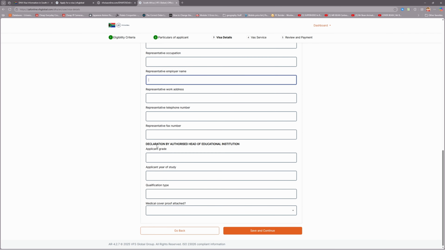And then you have declaration by authorized head of educational institution. This one you have to fill, because if you try to save and continue, it will give you an error and not allow you to continue, because this is a study visa.